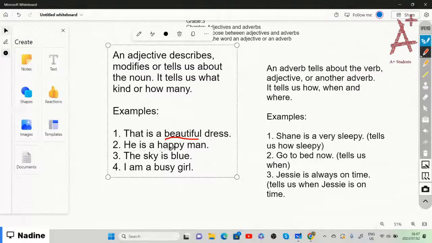He is a happy man. So happy tells us what kind of man it is. It's a happy man. It's not a sad man. It's not a frustrated man. It's not an angry man, but it's a happy man. So it tells us what kind.